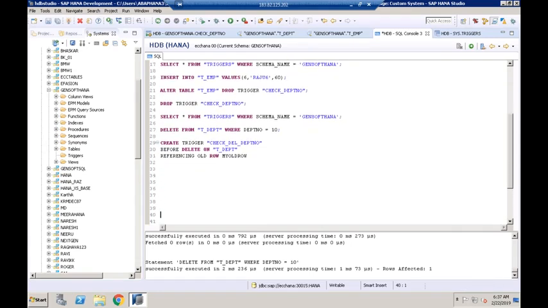Create trigger name before delete on T_department referencing old row with the reference name. Then I'll use the statement for each row begin and end. Now I need to define the definition for my trigger.